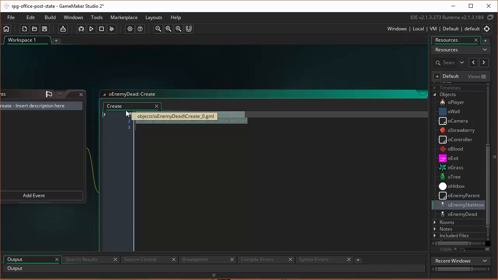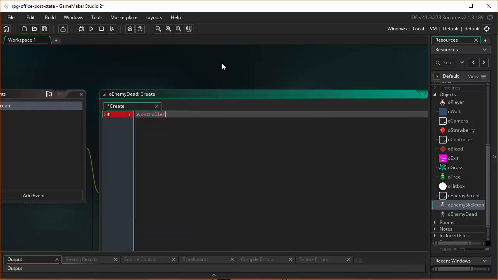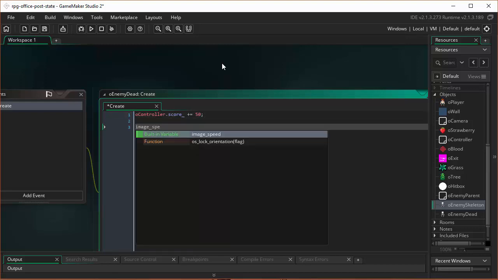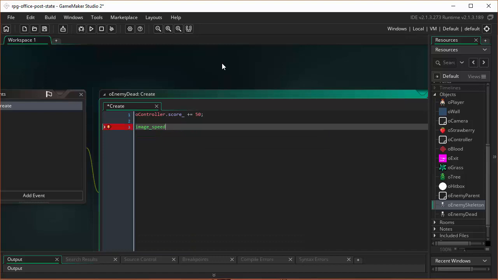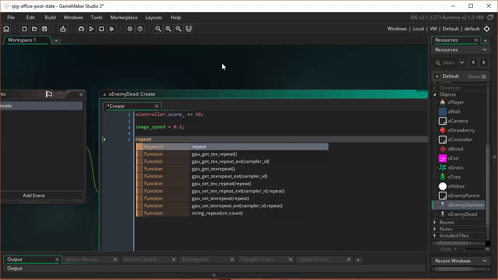And what we're going to do on the create event is we're going to say, controller dot score. Remember, we set up a score variable on the controller object. We're going to increment that by 50 to give the player some points. We'll set the image speed of the sprite that's on the dead enemy equal to 0.3, just to have it animate slowly. And then we're going to run a repeat. And what is it we're going to do in this repeat?